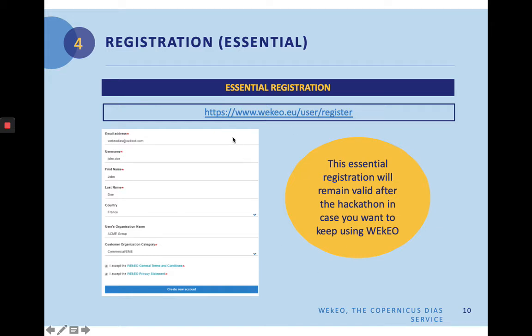For the essential registration, you will have a form that you have to fill in with your email address, a username, first name, and other optional information such as the country and your organization name. Once you have completed the form, click on the button Create New Account. You will receive a confirmation email in the same email address that you stated in the form. Please confirm the registration by clicking the link in your email account. Otherwise, you will not be able to log in to Wekeo.